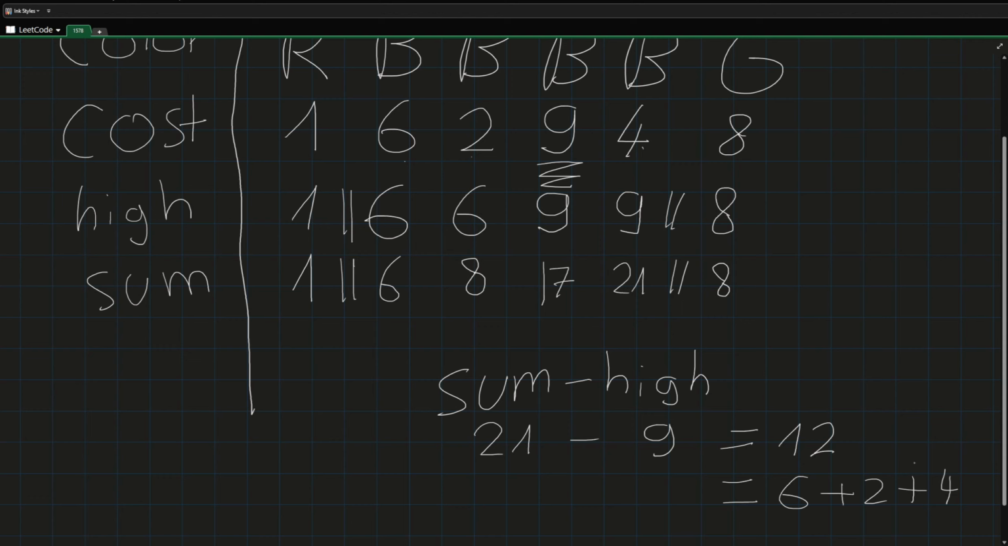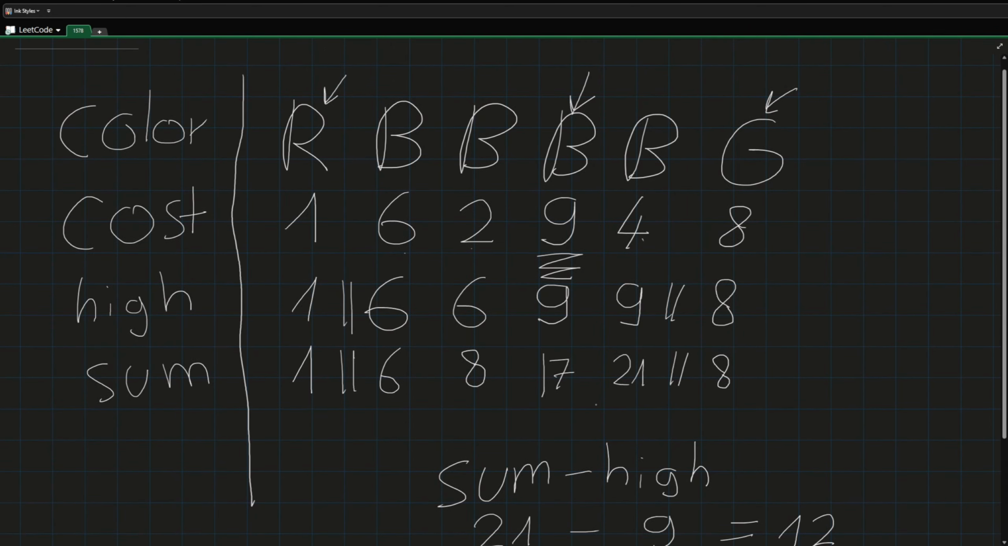Okay. So basically that's the algorithm that we're going to use. We go over the balloons from left to right. For each segment that has the same color, we keep track of the highest balloon and the total sum of all the costs. And in the end, what we need to compute is sum minus high. And now actually this also works for the segments that have only one balloon. For example, for the red balloon here, high is 1 and sum is 1. So we will calculate a cost of 0, which is fine.